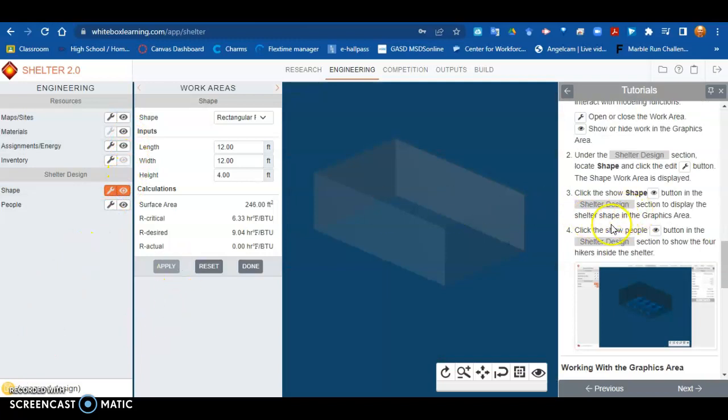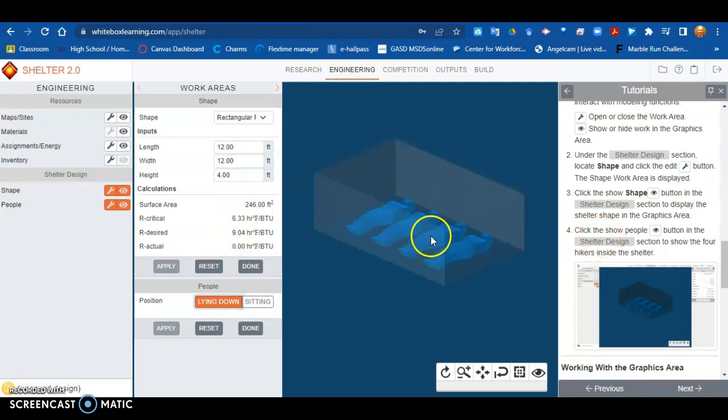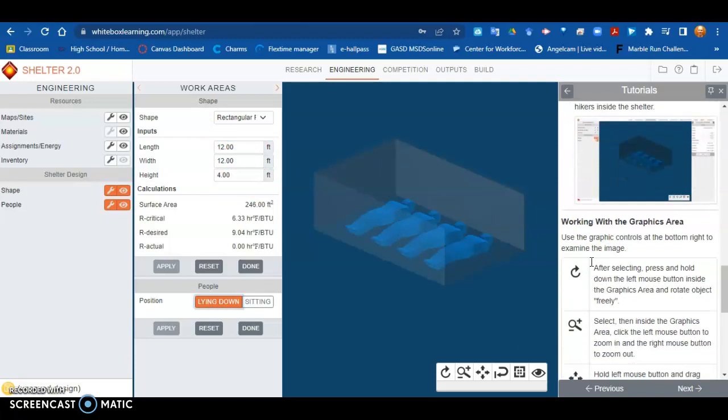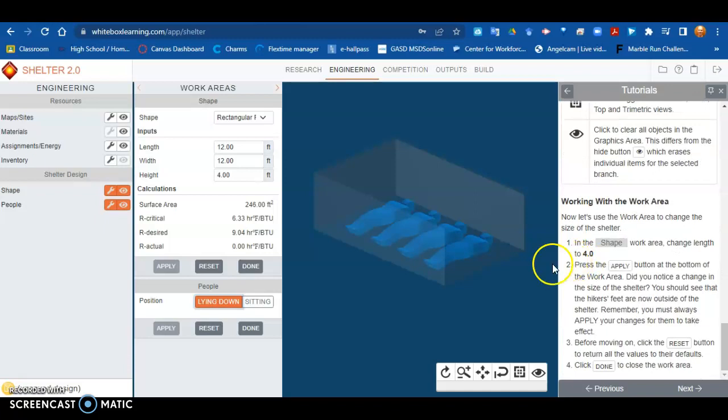So in following the tutorial here, you can also show what the people are going to look like in your shelter. Here they are laying down. If I click on the wrench here, I can show them sitting up. I want to make sure my shelter is going to have enough room to accommodate both positions, laying and sitting. And if you are following the tutorial, they're just showing you how when you change the size specifications here of your shelter, we'll do that down here, working with the area here. It says change your length to 4. So if we change the length to 4 up here, we need to make sure we hit apply.